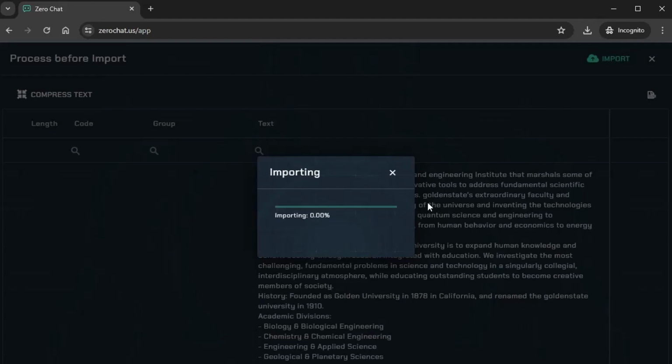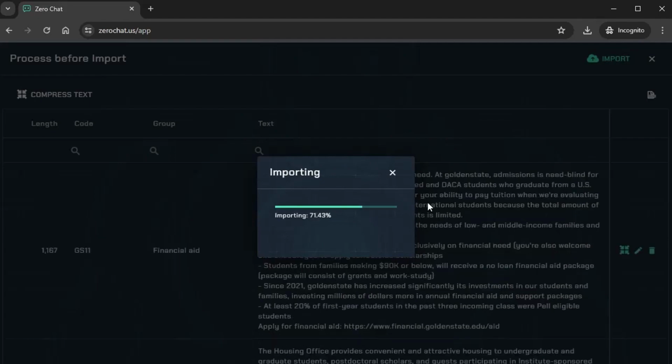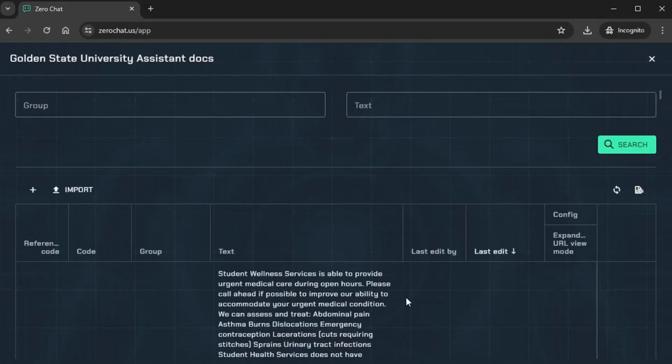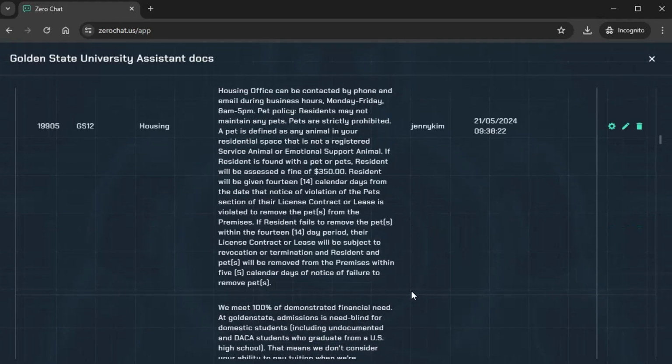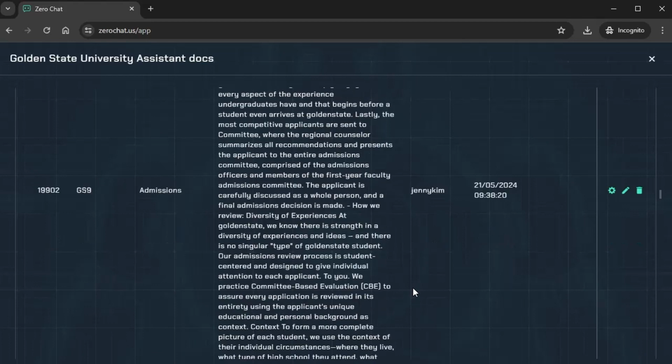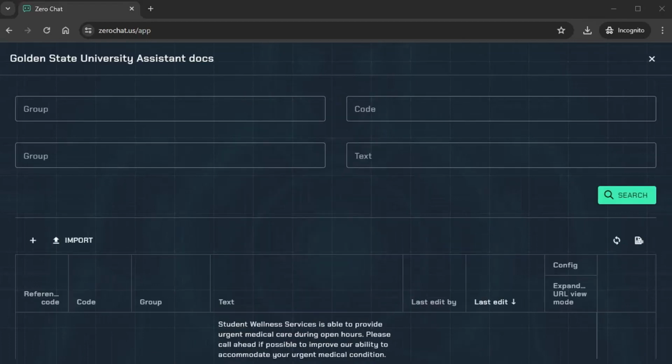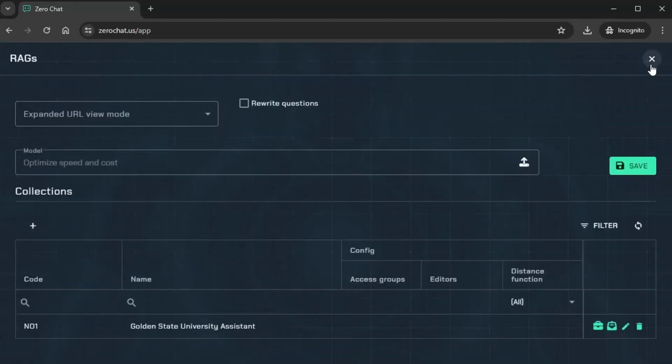After editing the data, press Import to push the data to the collection in RAG, then the system will automatically display the corresponding code, group, and text. You have finished entering the knowledge into this collection. Press the X icon to save and exit.